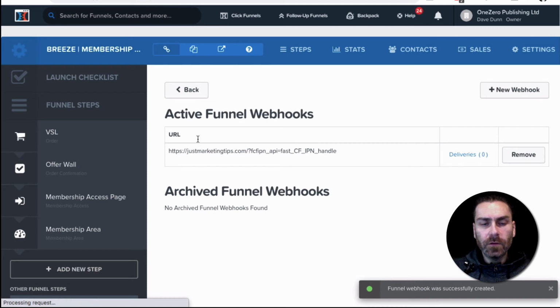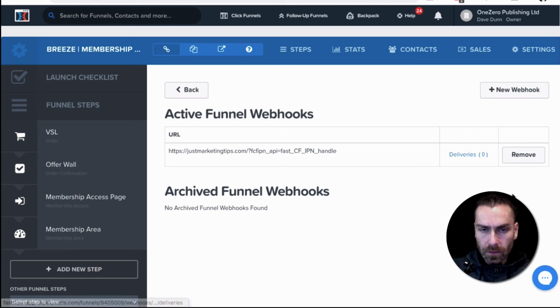Now you'll see the funnel webhooks being added, and you can see a section over here that says deliveries is 0. So this gives you a status that when a webhook has been sent to your site, it's going to have a show deliveries here, and it'll show a number of deliveries, and you can click within that and see if the deliveries were successful or not. So what we're going to do is do a test, and then we'll come back to that and check the deliveries if we need to.